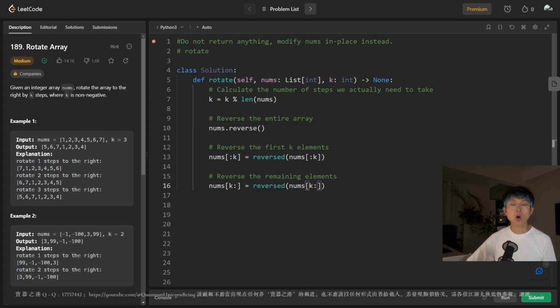The overall logic of the code is to perform 3 reversals on different portions of the array. First, the entire array, then the first k elements, and finally, the remaining elements. This sequence of reversals achieves the desired rotation effect. And by following this approach, the code efficiently rotates the array to the right by k steps in place.